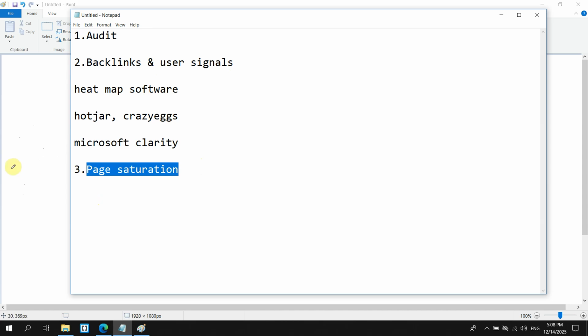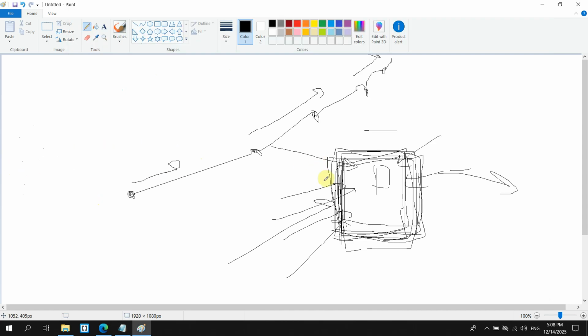And thirdly is page saturation. Now what do we mean by page saturation here? This is in the case of those who have done everything they could to the page and still couldn't get the page to move up. I'm talking about those who made their on page on point already, their technical on point, and they even have built a lot of quality links to that page already. But for whatever reason, that page is still stuck on page 2 of Google, even with some user signals going into that page as well, for example.